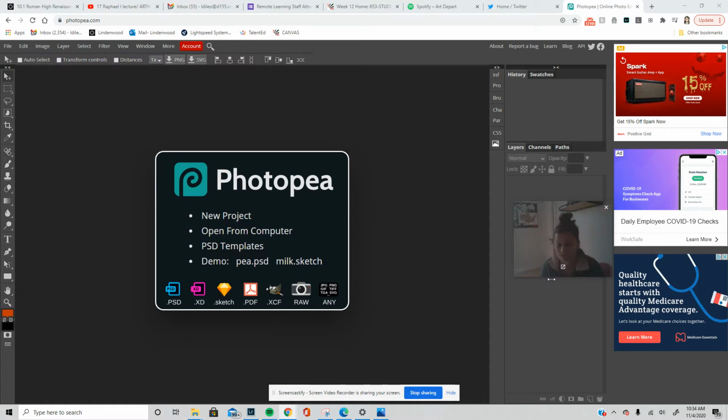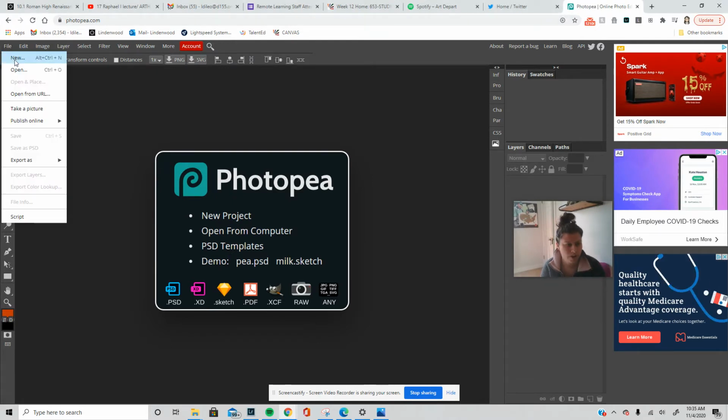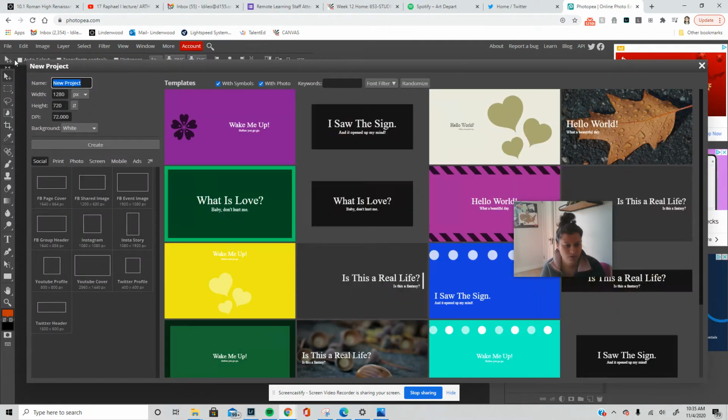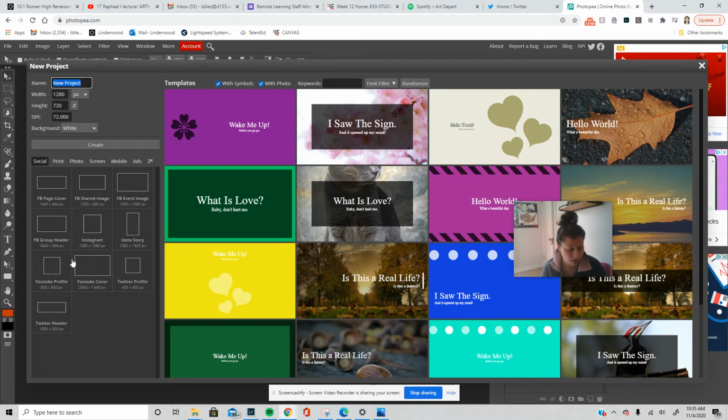Hey guys, I'm going to show you how to make Pantones or like fake Pantones in Photopea. So I'm at the website photopea.com. I'm going to do a file, new, and I just want a blank document.